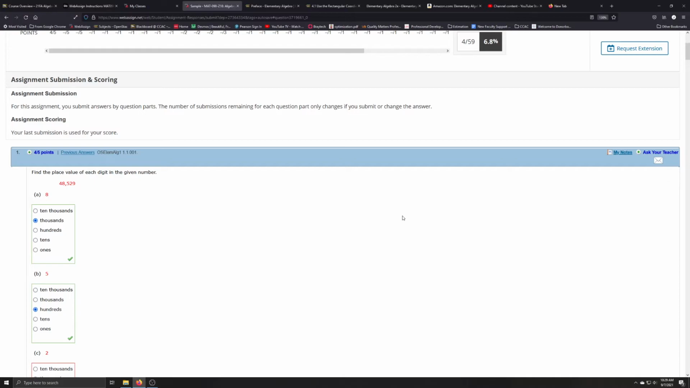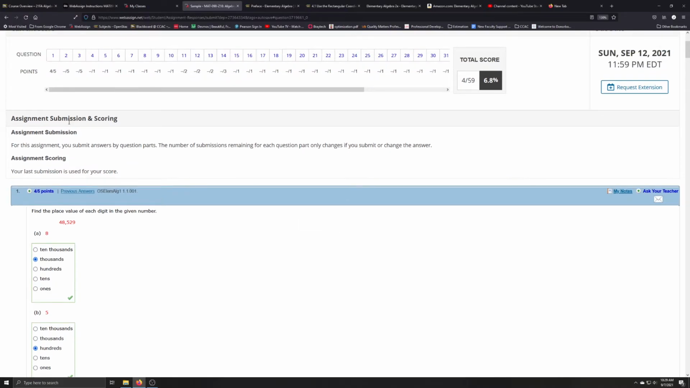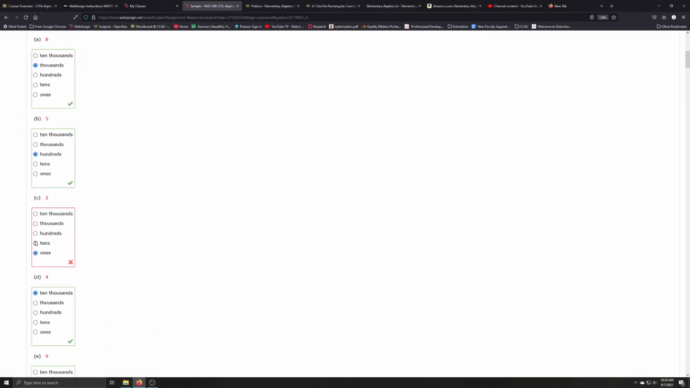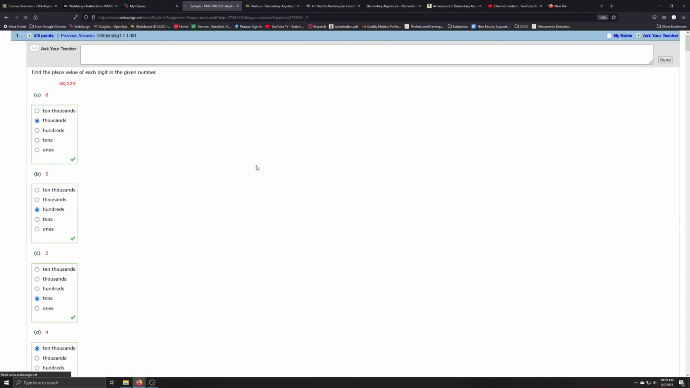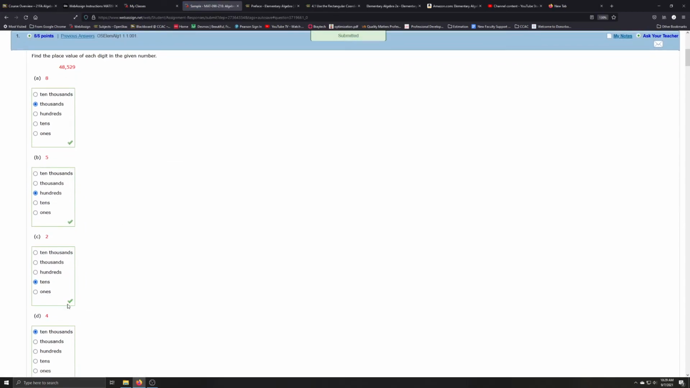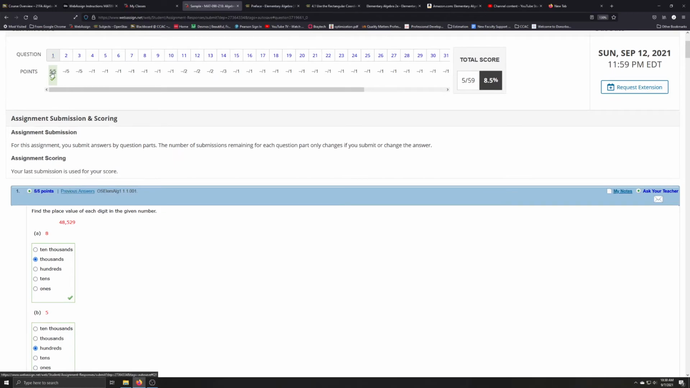Now, across the top, you're going to notice that on question 1, I got 4 out of 5 points, which means I got 4 out of 59 on the homework so far, which is obviously 6.8%. But as you complete the homework, this will start to populate. So you could come right back in here and go, oh, the 2 is in the tens position. You can click on the tens, submit answer again. Excuse me. And now notice you have a check mark for part C, and if you look up top, you got 5 out of 5, which is perfect for this question.